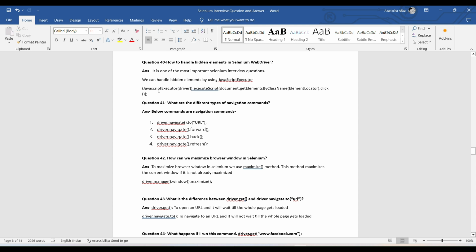That's why we are typecasting our driver here, and that's why we can create the object of this. Then we can use that object and we can use the execute script method and perform the action. So this is the answer of the first question, question number 40. Okay, let's move to question number 41.